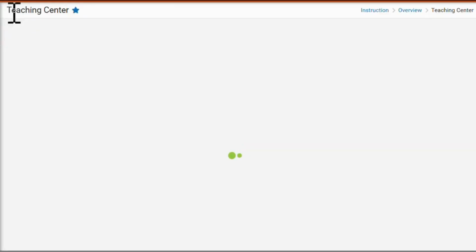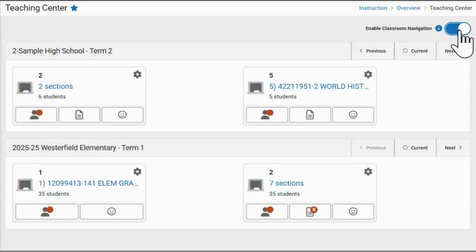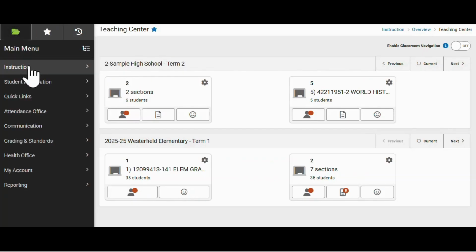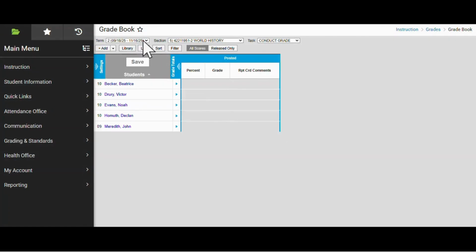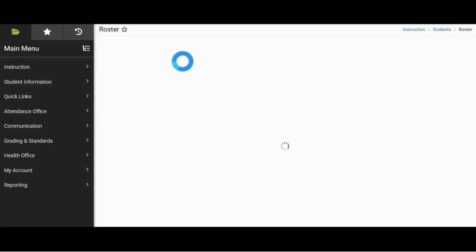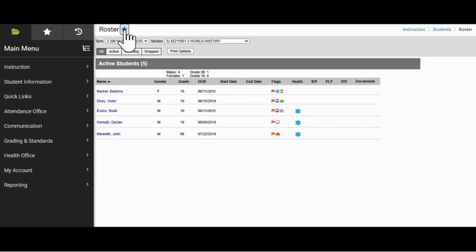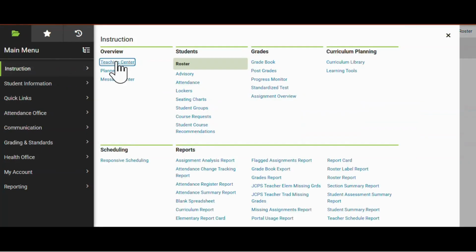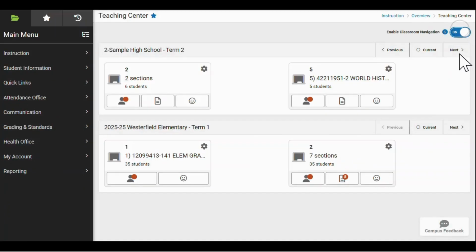We'll navigate back to the Teaching Center, turn off classroom navigation, and then we'll navigate to our main menu and go to instruction and then go to gradebook. And we'll now see the option to mark items as favorites display. So we'll mark gradebook as a favorite. We'll mark roster as a favorite and any other item we want marked as a favorite. We can easily turn the Enable Classroom Navigation option back on by returning back to the Teaching Center in whatever way we'd like and clicking Enable Classroom Navigation.